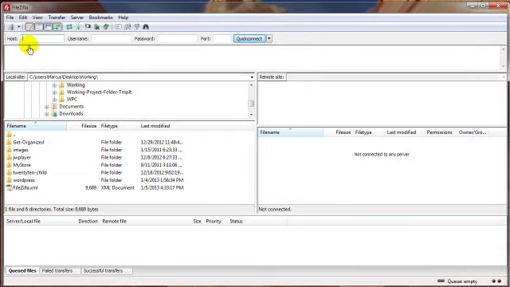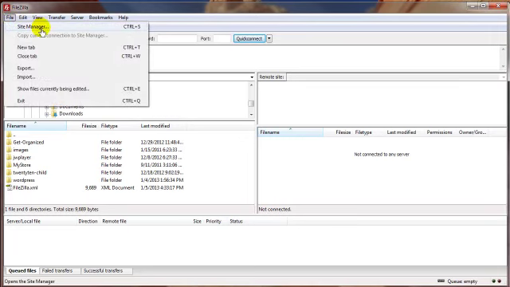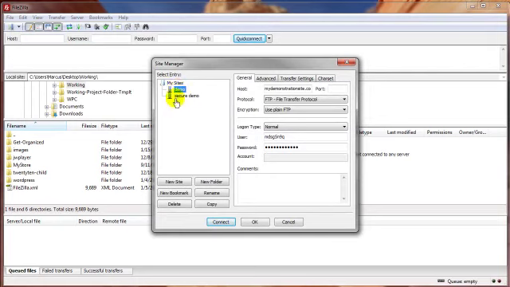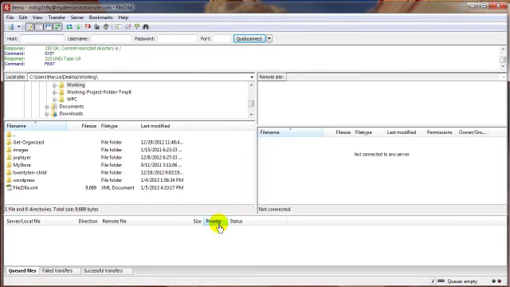We can connect to our server either through the Quick Connect bar or through our Site Manager that we can access through the File menu button. Go to Site Manager, and if you've already got some set up in here, just select the one that you want to connect to and then click on Connect.